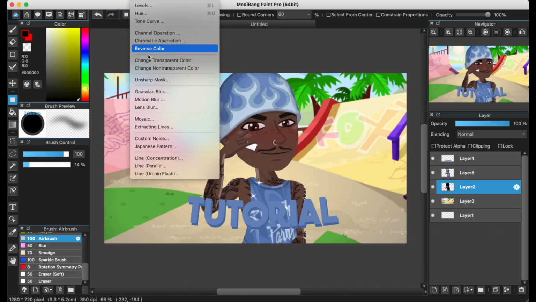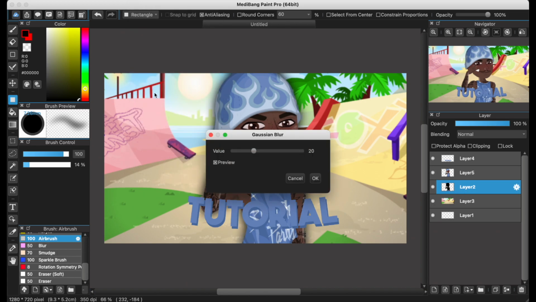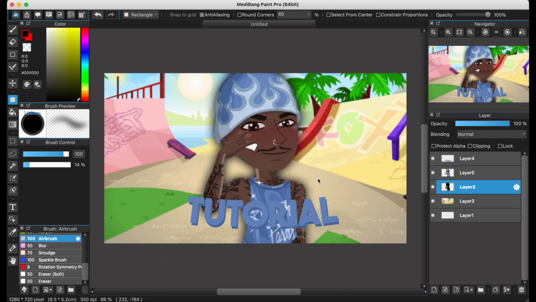Then you want to go up to filter, then Gaussian blur. Mine is at 20, but you can adjust to your liking. Then I would change the blend mode to overlay and adjust the opacity to my liking. And I would do the same with the text.